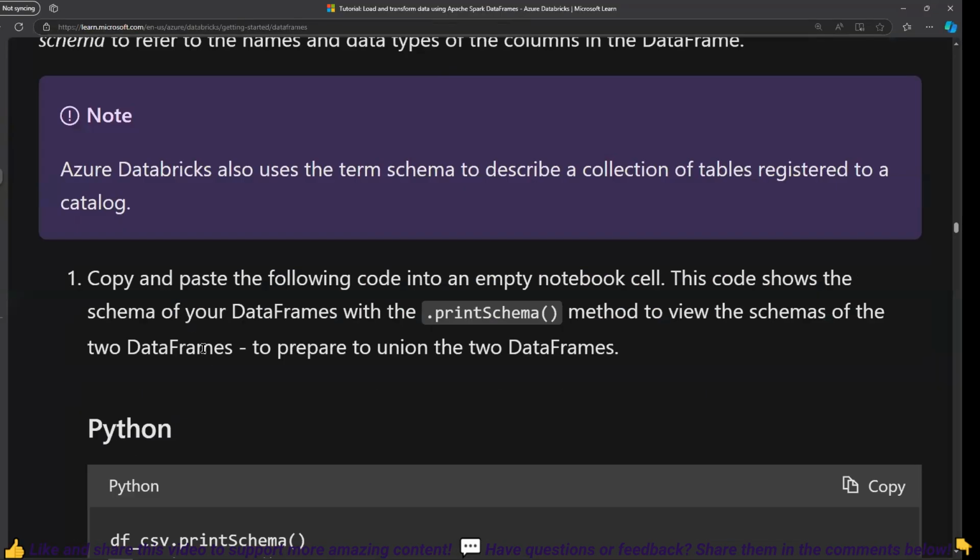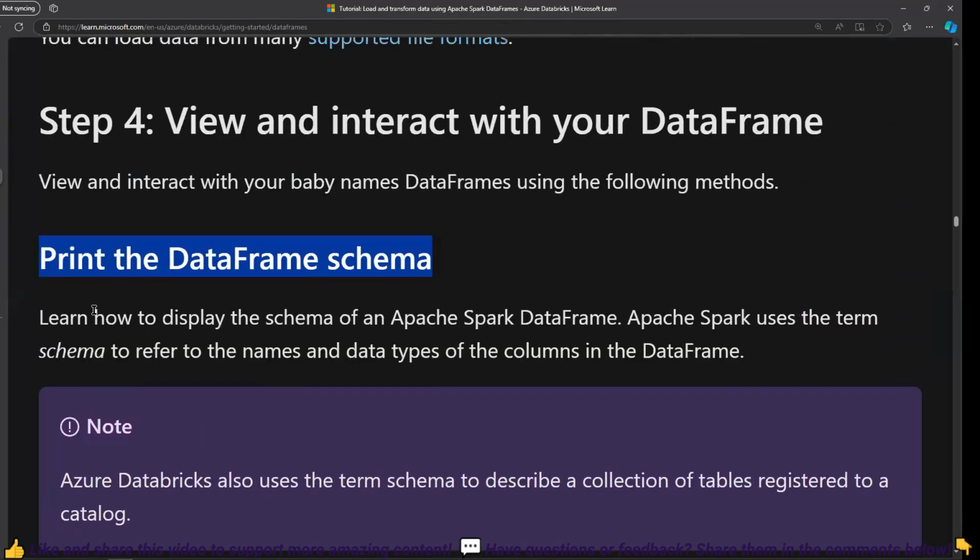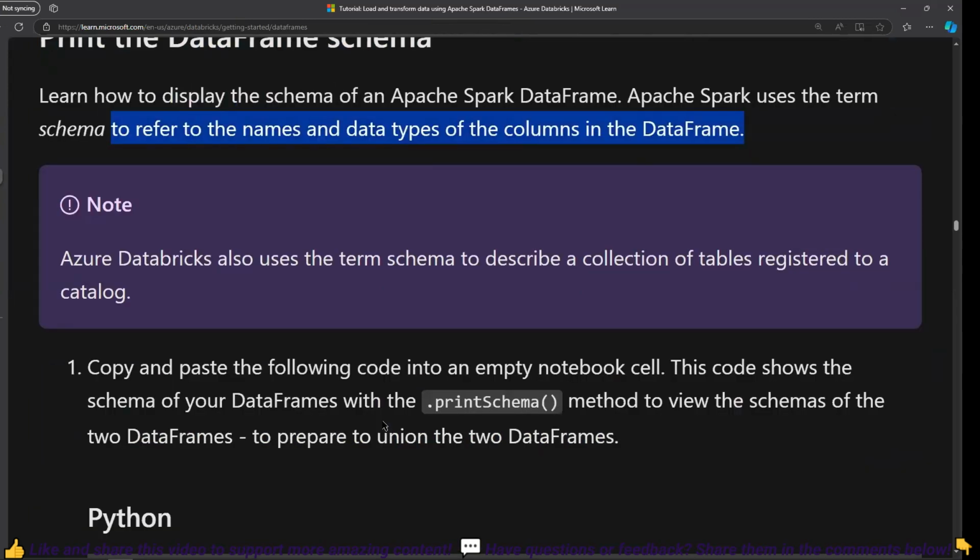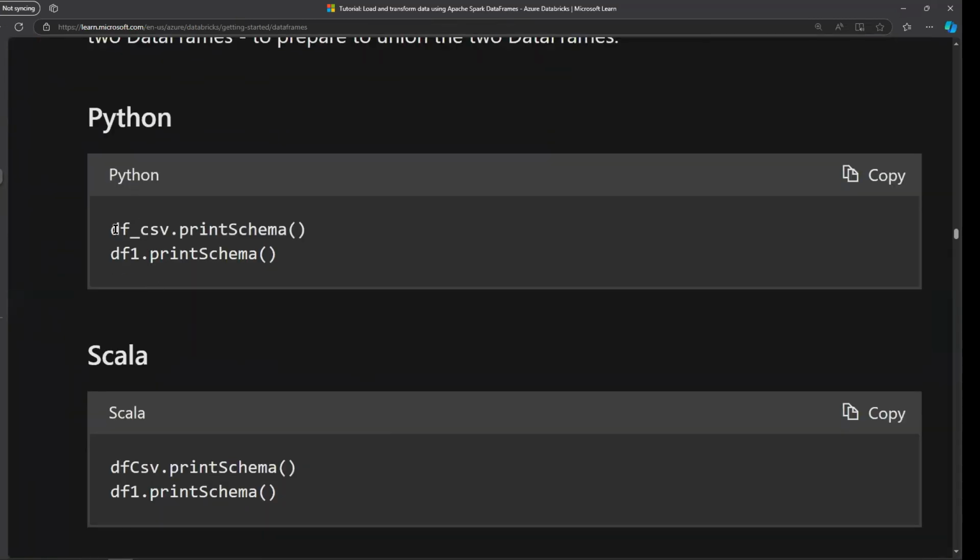Okay, so let's print the schema. How to display the schema of an Apache Spark data frame? Apache Spark uses the term schema to refer to the names and data types of the columns. So let's do this. It should be easy. We are going to see the schema with print schema. By print schema, we are going to see the data frame underscore CSV. So this is one data frame. This is the previous one, which we created manually. So both the schemas we are going to look into.